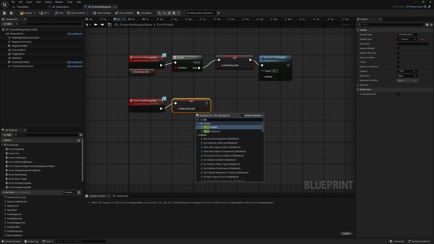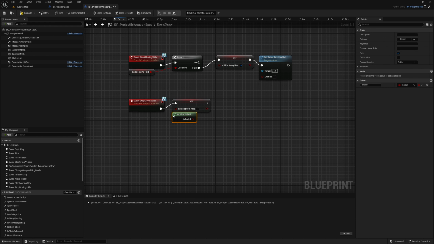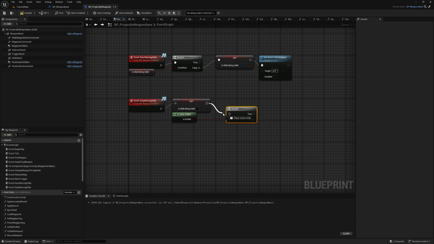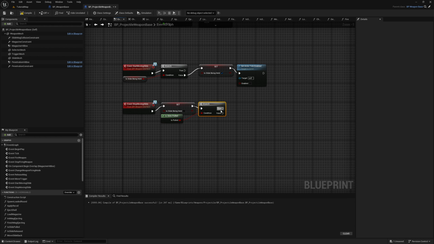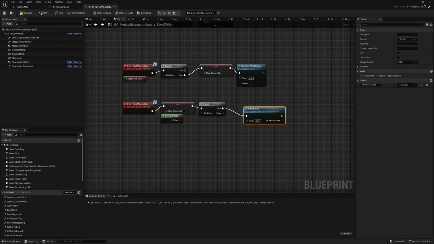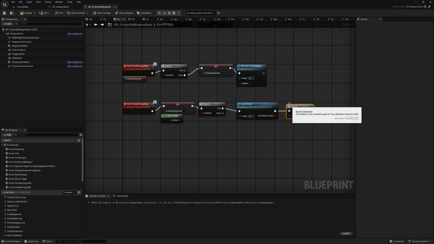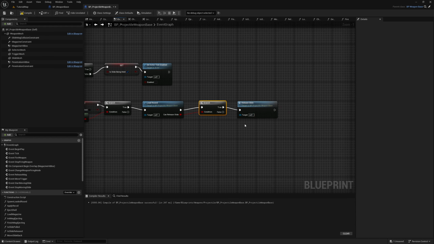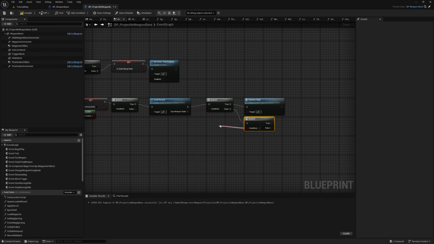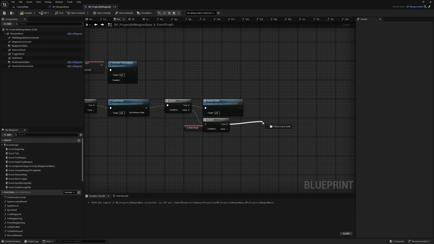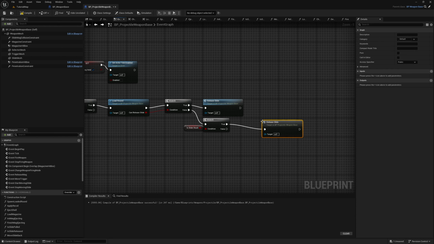Check if is slide pulled. Add a branch. If the slide was pulled, then call the load round function. Check if the slide can be released. If it's true, release the slide. And if not, check if is slide stuck. If it's true, release the slide.